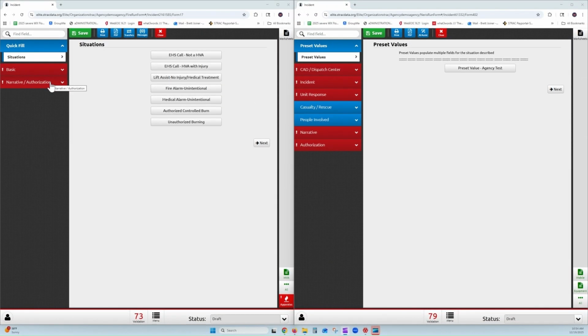All right, as you can see, we have both forms up. On the left, we have the NFIRS form that we've been living in for a little while, and on the right, we have the NERIS form. Immediately you can see that there are some differences. The quick fill on this side is the same thing as the preset values on this side.